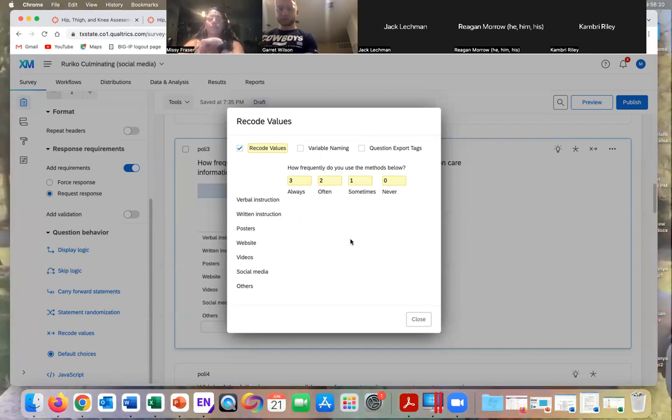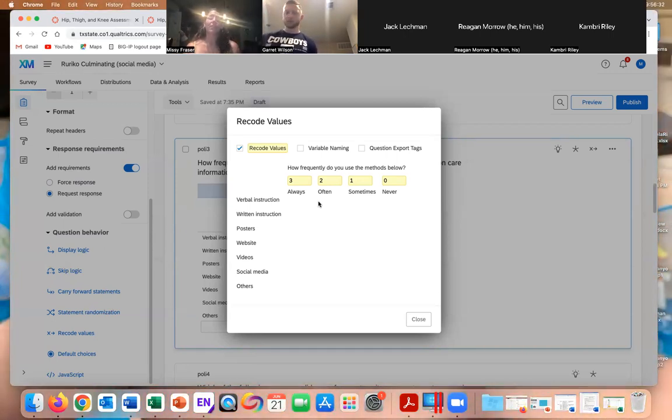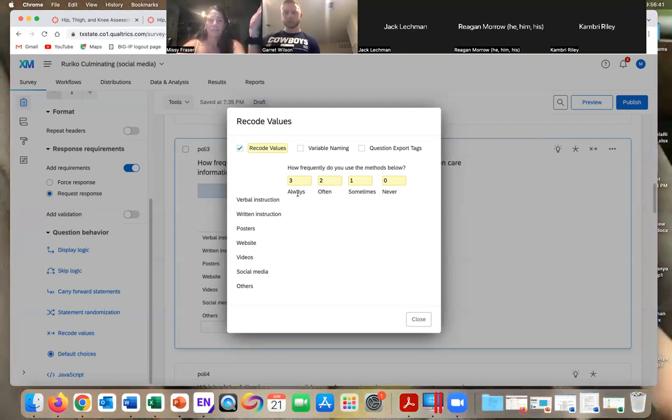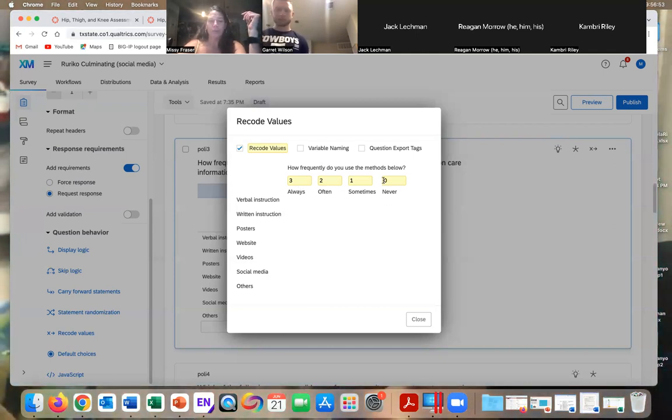This works, and this is important, if all of your scoring is scored the same way. But there are some measures, which I don't think you guys are doing, but maybe. Say verbal instruction always was amazing, like you wanted that to be the best. So 3 works. But what if people have found that written instructions are terrible? And so always would be a bad thing. So you'd want to reverse score it.